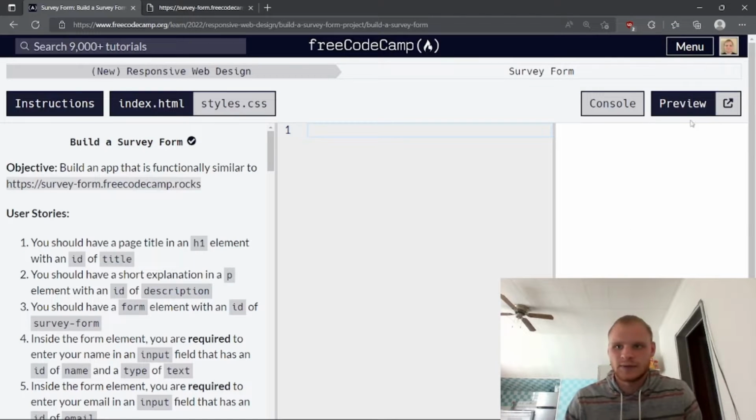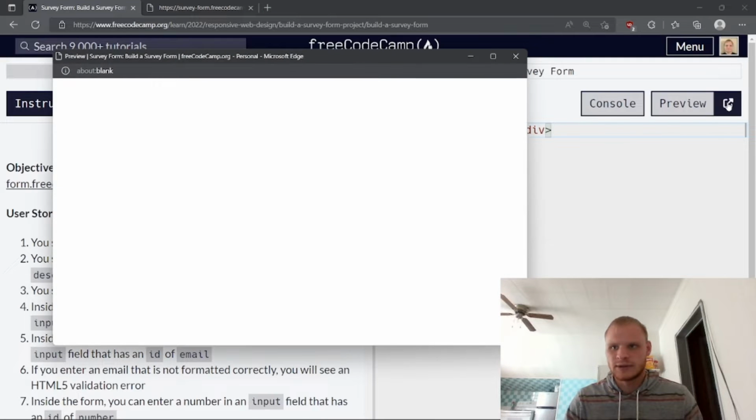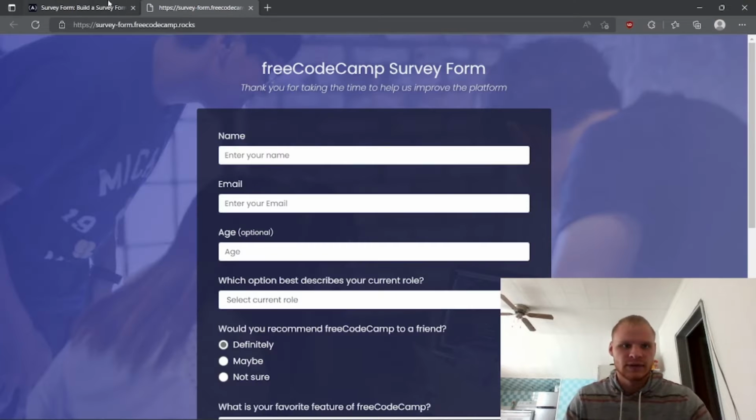FreeCodeCamp came out with this new thing where we can preview what we write in here. So let's say I have a div with a hello there and see if this will show up in the preview. It shows up here, but we can do a full page preview, I think, clicking here. So there's the full page preview. And so we want it to look something like this.